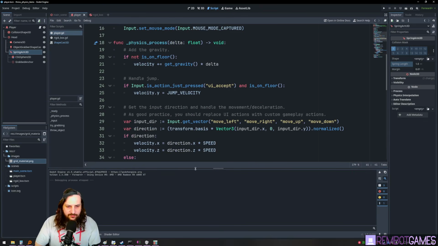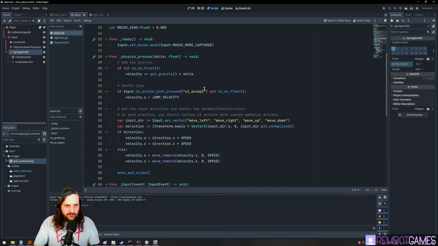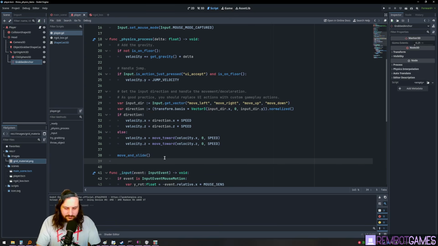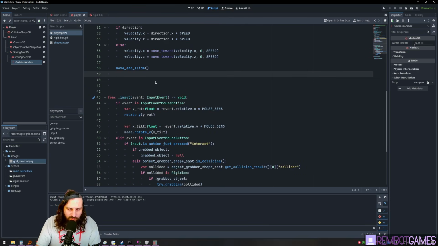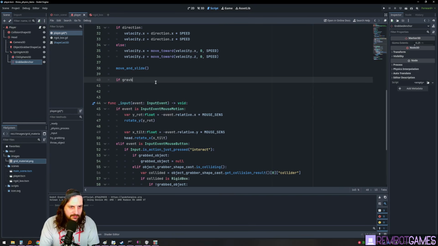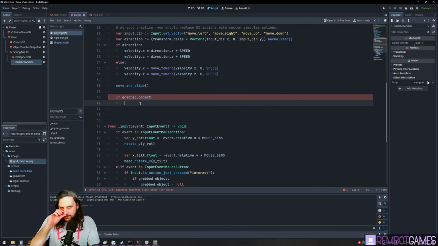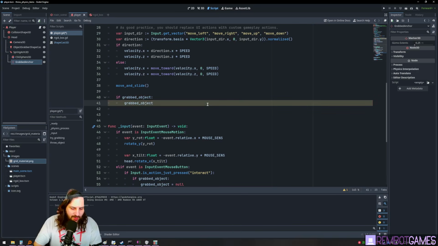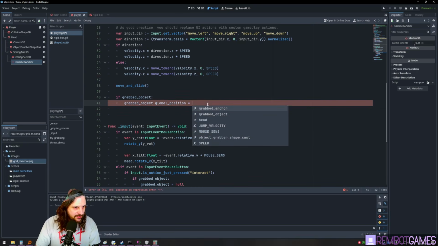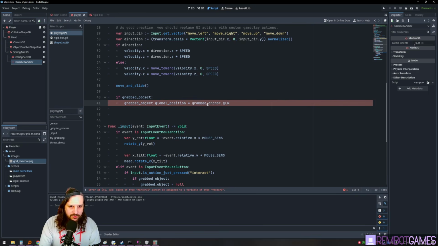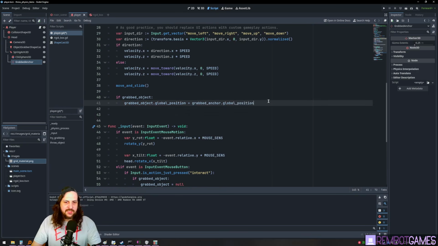So we're going to do player, on the physics process. This is where the real magic's going to happen, right? So that anchor, the grabbed anchor. Here we go. After the move and slide, we need to go if grabbed object, and we basically need to move that rigid body. I'll show you what I mean by it doesn't work nicely. If we just go if grabbed object.global_position equals the grabbed anchor.global_position, this is basically how you would expect it to work.